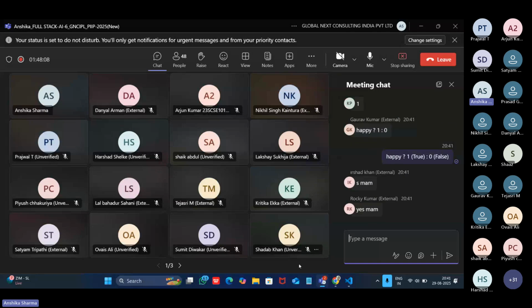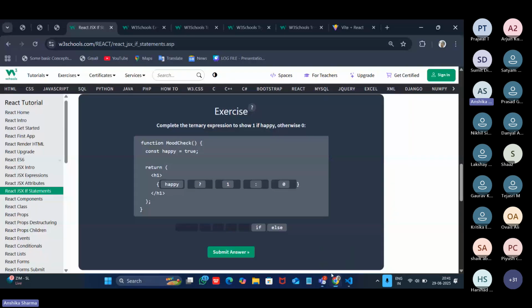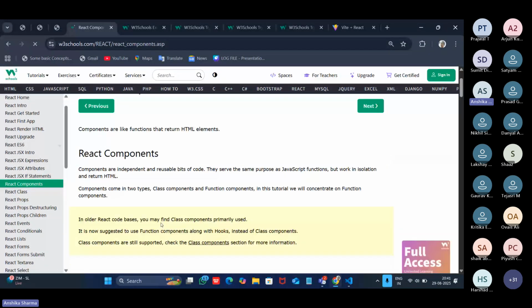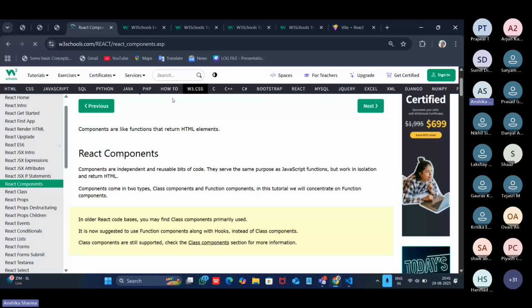The next is React components. Components are like functions that return HTML elements. That is why we create components like functions only. Components are independent and reusable bits of code. They serve the same purpose as JavaScript functions, but work in isolation and return HTML.